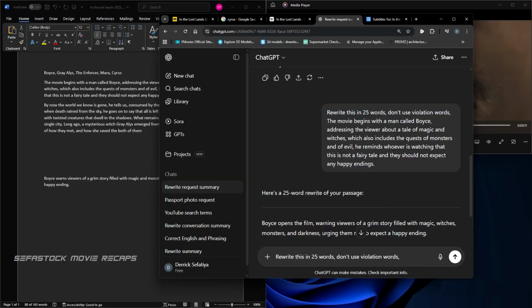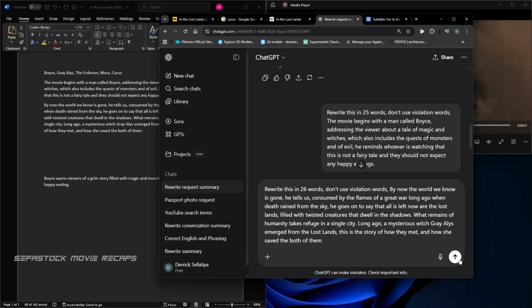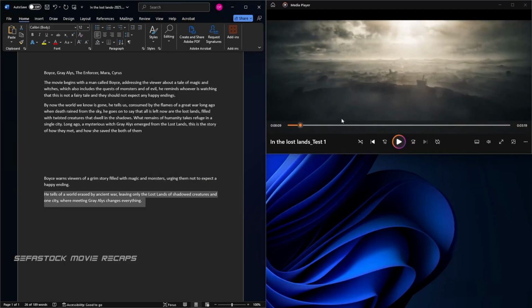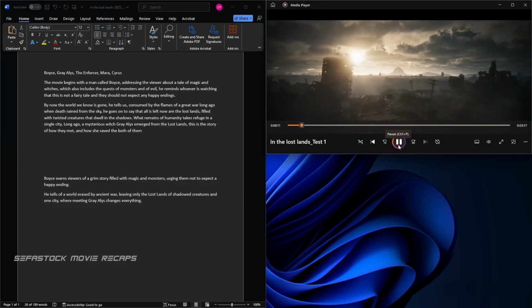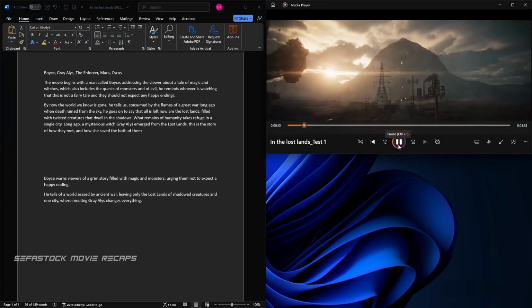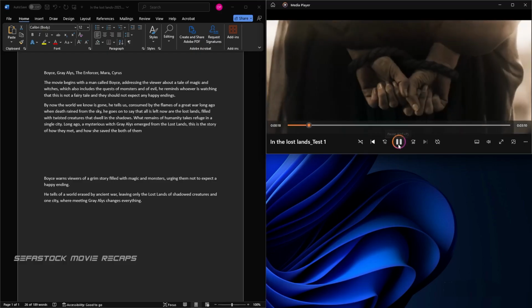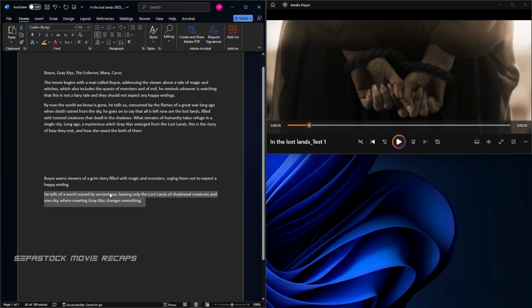We can reduce it slightly to 26 and have ChatGPT rewrite it with a command such as, rewrite this in 26 words, don't use violation words. The result might be, The world you know is gone. He tells of a world erased by an ancient war, leaving only the lost lands, shadowed creatures, and one city where meeting Grey Alice changes everything. We place this after our first paragraph in the script.